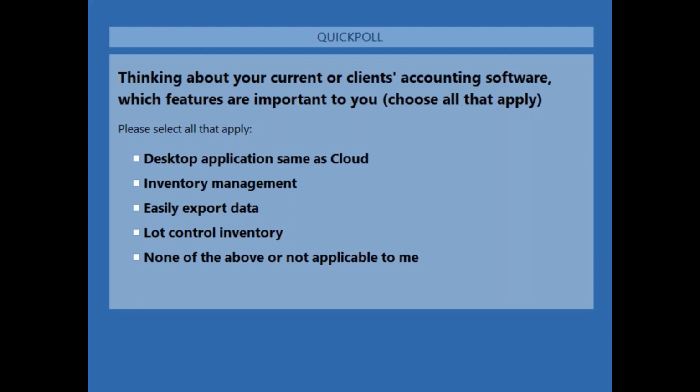Folks, this is your third of 4 poll questions. When you think about your software or your client's accounting software, which features are important to you? And you can choose more than one. Do you place value that your desktop application have the same features and functionality as the cloud version? Are you looking for something with inventory management, easily exporting data? Lot control of inventory is often difficult and challenging, or maybe for some of you, none of the above are not applicable today. Nice quick responses.